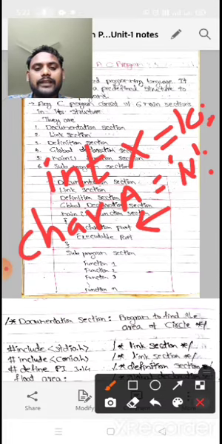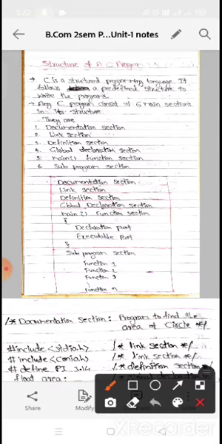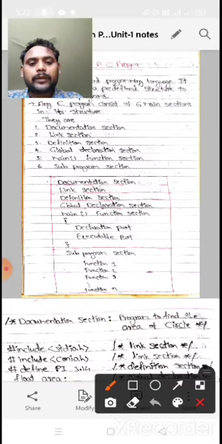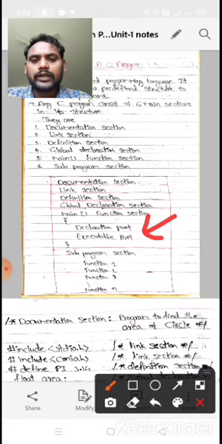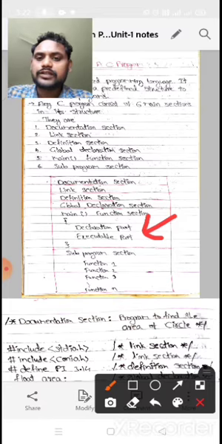The second one is executable part. Executable part means it consists of some statements. Statements means execution statements.